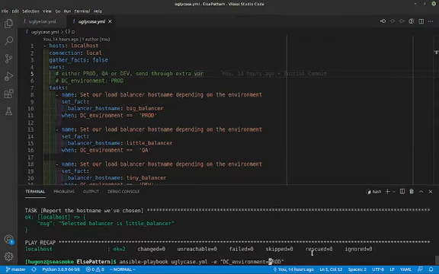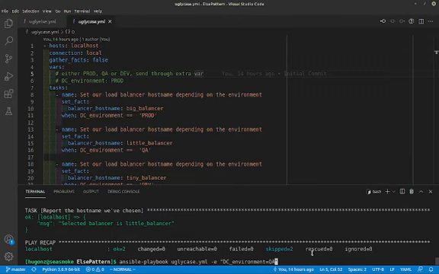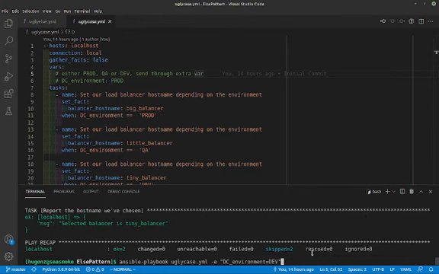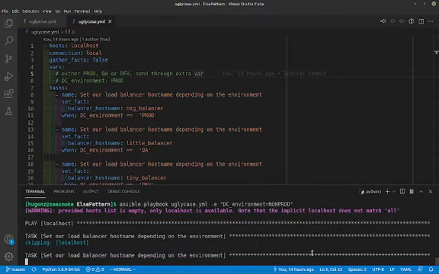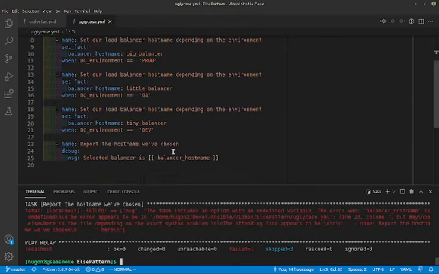Prod should give me big balancer, which it does. QA should give me little balancer, and finally dev should give me tiny balancer. There is no longer a non-prod environment, so let's see what happens if we do that. Okay, we're getting an error because when we try to print out the value, then no task has defined that variable.